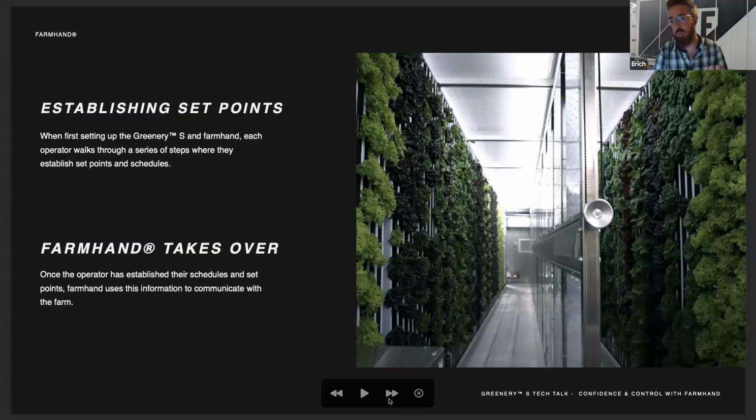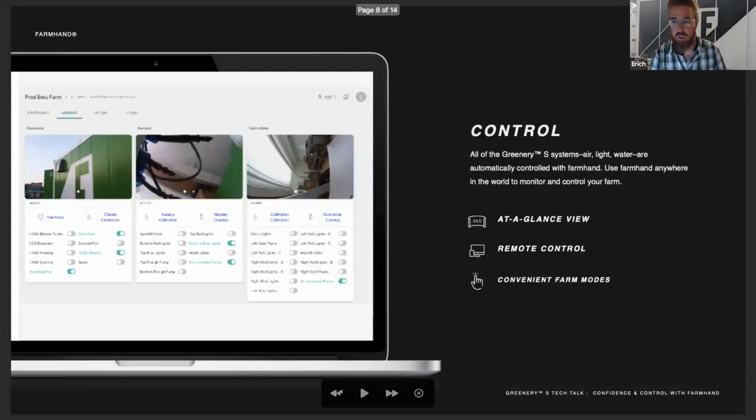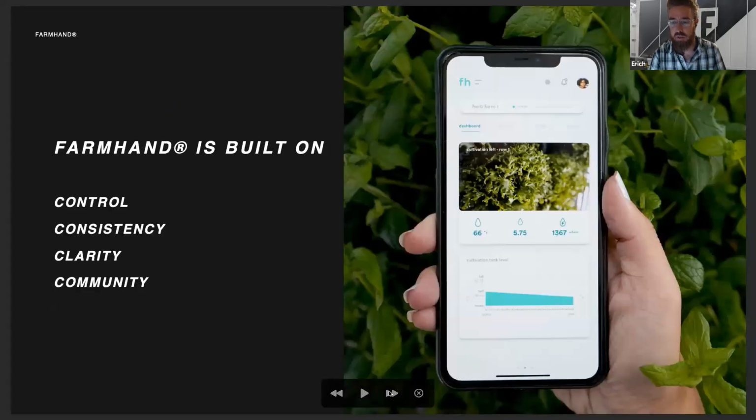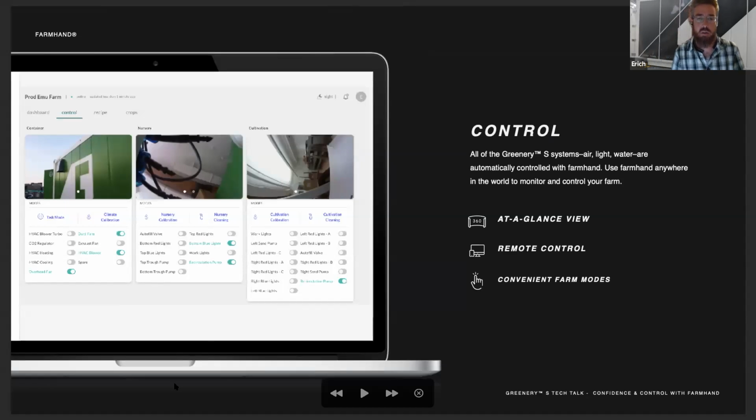Within that initial control page, I'll just bounce back to prove we're live here. On this page, we've made it really simple to do calibrations and to set the farm into what we call a work mode or a task mode. So if you want to get in there and clean the farm, do a tank changeover, or clean some stuff, you want to make sure that the LED lights are off and that your pumps are off so you can get in there and clean. That's a one-touch, one-click action to make that happen.